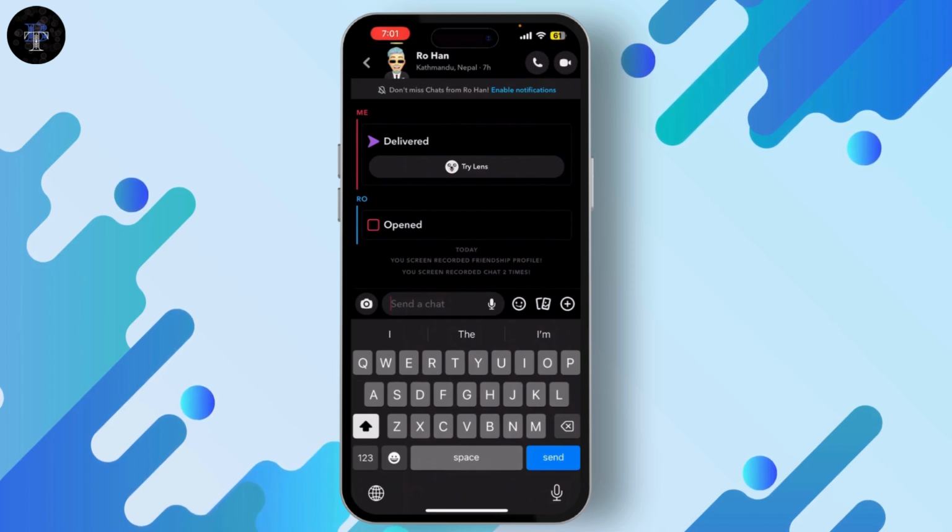While in the video call, swipe up from the bottom of the screen and access the call options. Here you'll see an option that says Share Screen. Tap on it. A pop-up will appear asking you to confirm that you want to share your screen. Go ahead and confirm by tapping Start Now. Now your screen is being shared.